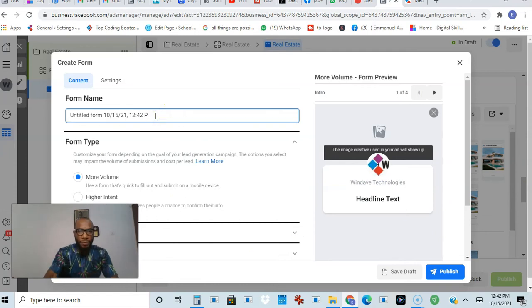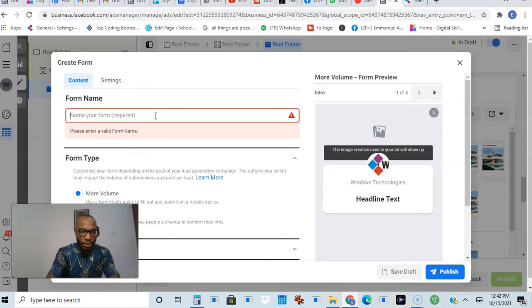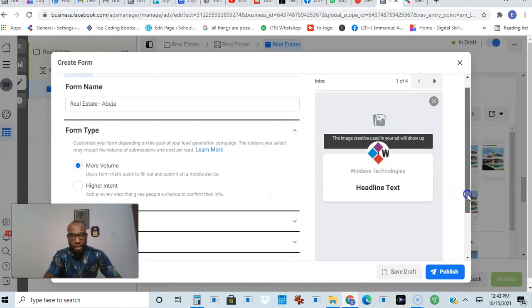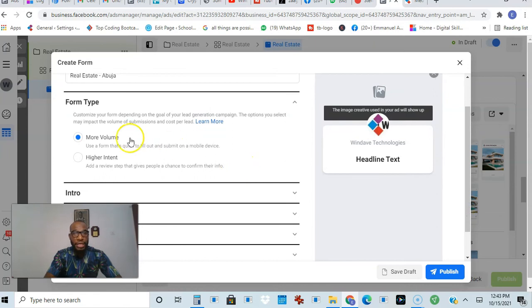Once this pops up, you are going to see this dashboard showing you form name. The first one is form name. So we can call it real estate, right? Abuja. So this is the name of the form so that you can actually use this form again to run another ad. So that's why you want to give it a name, save it so that you know which one is which. You can have several forms here on different things.